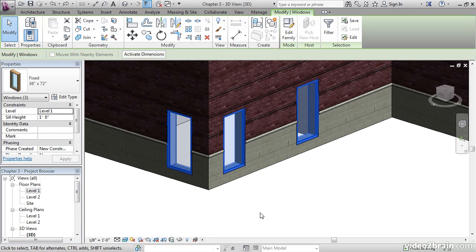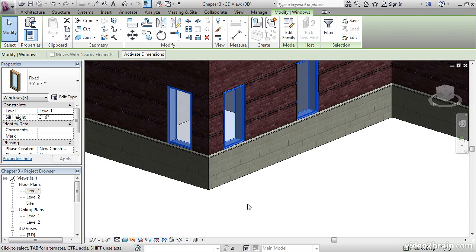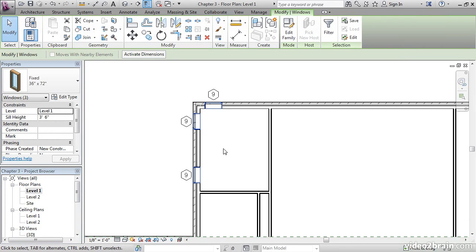What I'd like to do is raise that sill height up so we're not interrupting that ledge. For the sill height, let's type 3-6 and hit Enter in the Properties dialog. Hit Apply, and it's going to move our windows up to not interrupt that sill ledge. Let's go back down to floor plan level 1 and take a look at the properties of the windows.